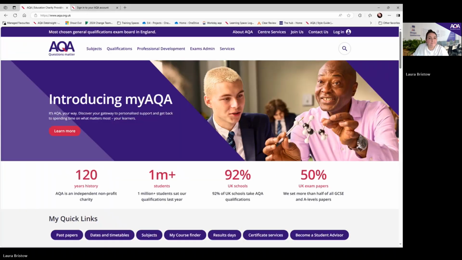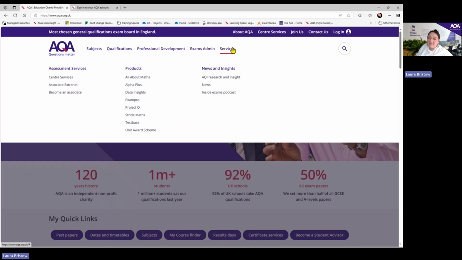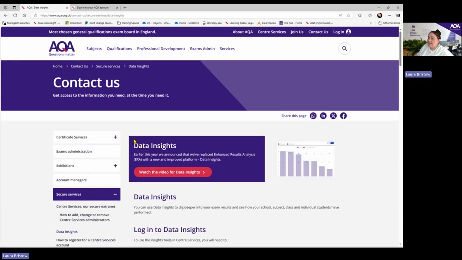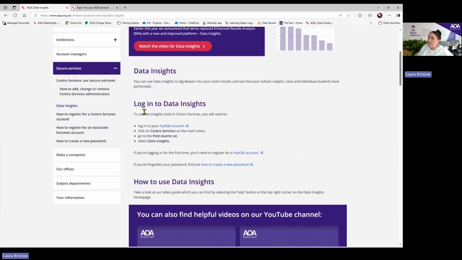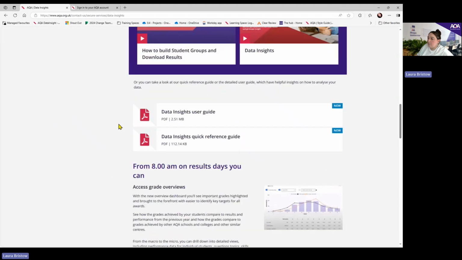Let me show you the system. First, we do have some information on the website. It's not quite the system just yet. I'm just going to show you where our website link is. If you go into services here on the AQA website, there's data insights just here. If we select that, you can see this takes us to data insights where you can log in and find how to use it, some videos and some support guides.